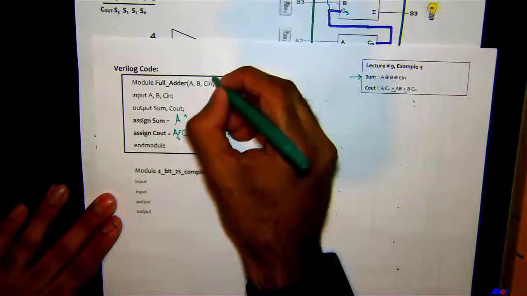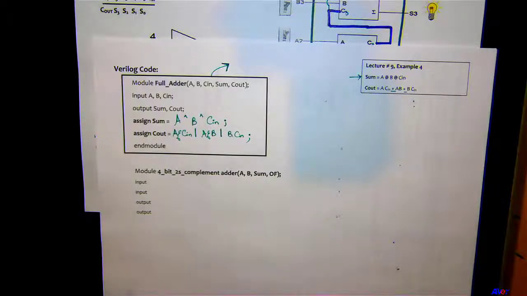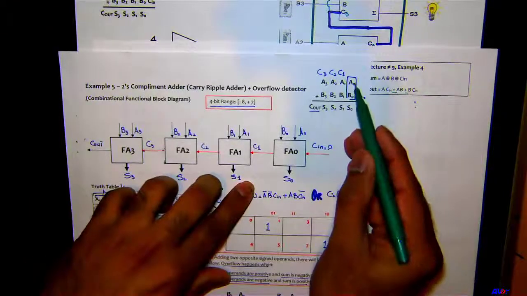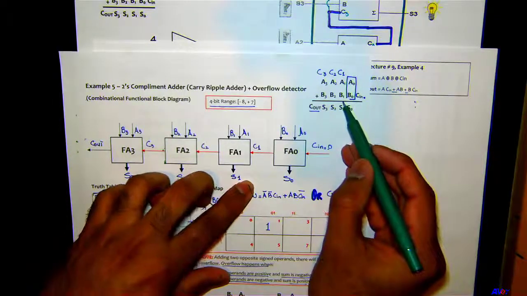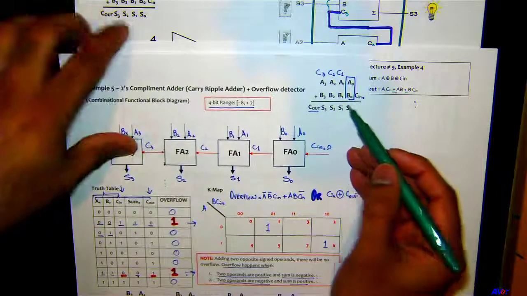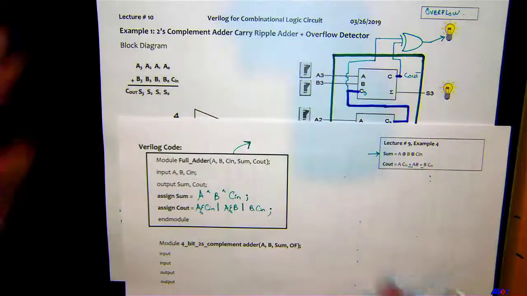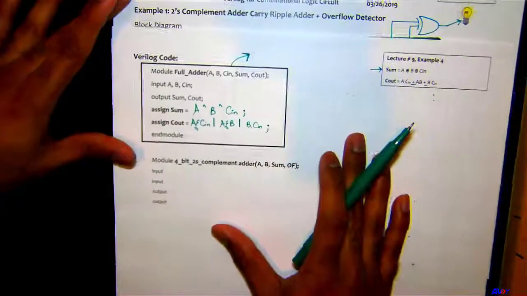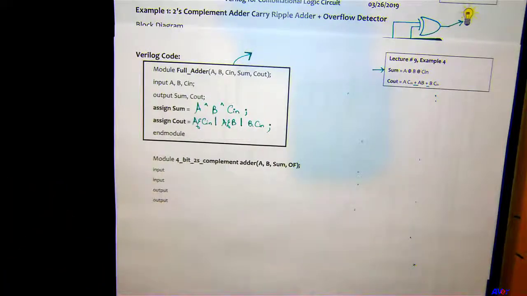So if I ask you, what is this module doing here? Full adder module. It's a 1-bit full adder, right? What is it doing? It's only adding Cn, A0 and B0, or it's only adding C1, A1 and B1, right? So how many of these would we need in order to do a 2s complement adder, carry ripple adder for 4 bits? We would need 4 of those, right? Correct. So in Verilog, we could instantiate this model 4 times. So that would be our goal.